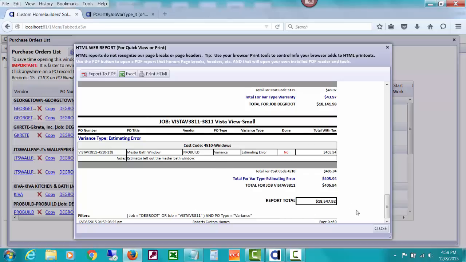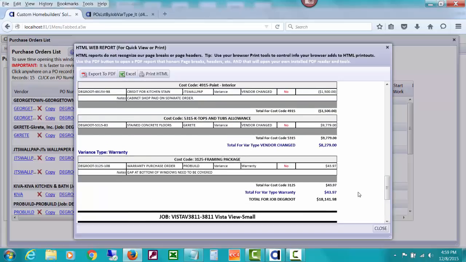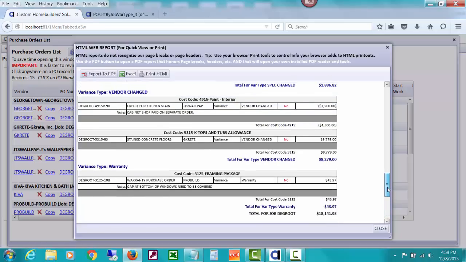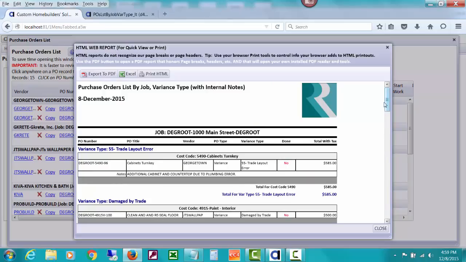You can see how handy that total might be. You can see the total variances for DeGroot was that amount. Total variances for Vista View is the 405, is the only one that we've done. But you could go ahead and get yourself a report of those things and do some analysis or hold them side by side for different jobs to see and analyze where your variances are happening.